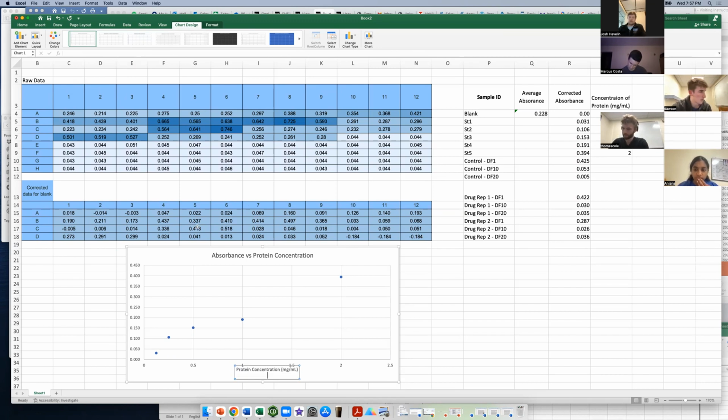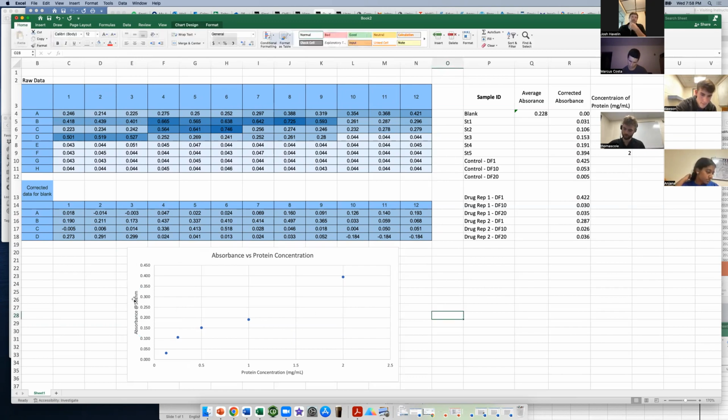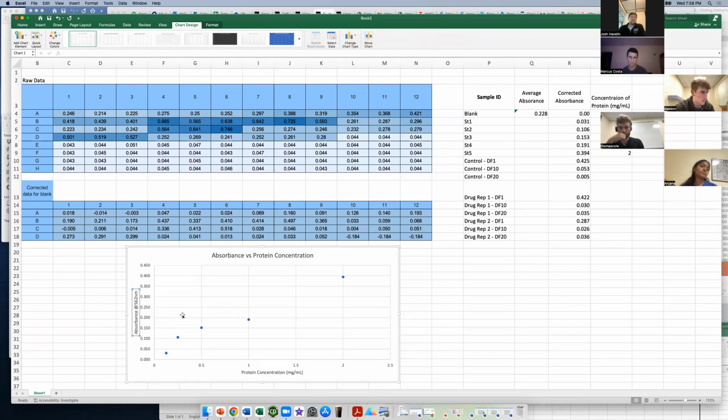Let me unselect. Thank you. We're going to go back to add chart element, axis titles, primary vertical. And we want our y-axis, or our vertical axis, to be absorbance. You can put absorbance at 562 nanometers. You can put OD, which is optical density, at 562 nanometers. Doesn't matter. Okay. Is everyone with me so far? Any questions?